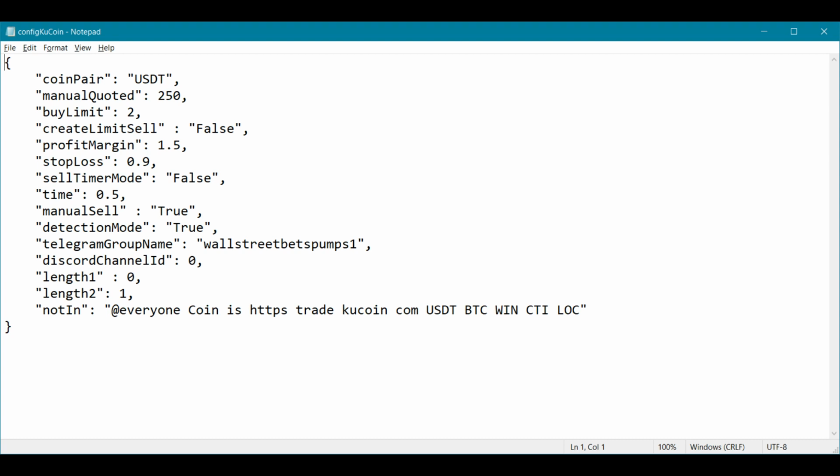Today we are participating in a pump on KuCoin, but first let's take a look at our settings. We will use buy limit of 2, which works as a pre-pump protection. We will sell manually while using Telegram web detection.